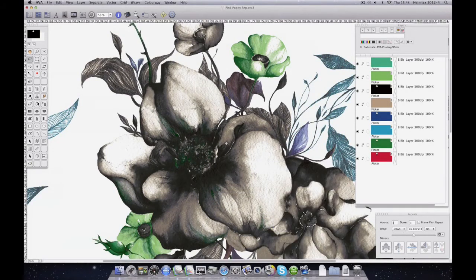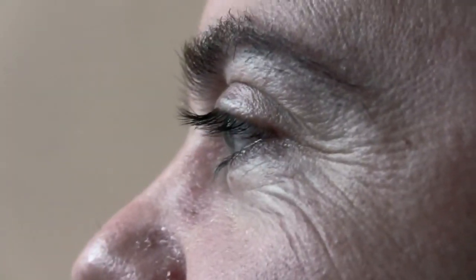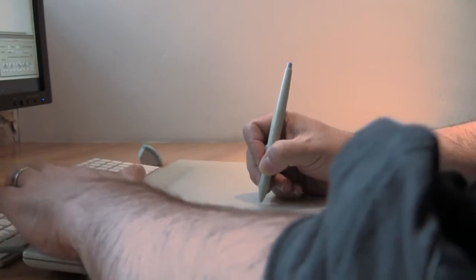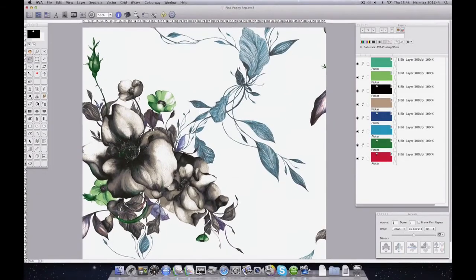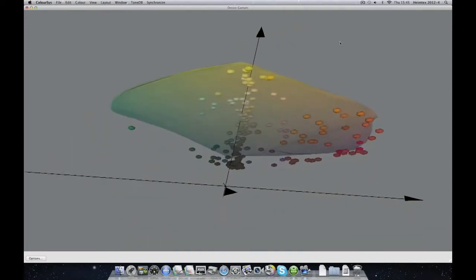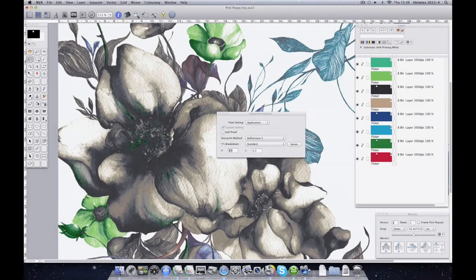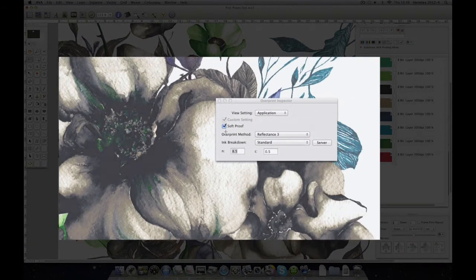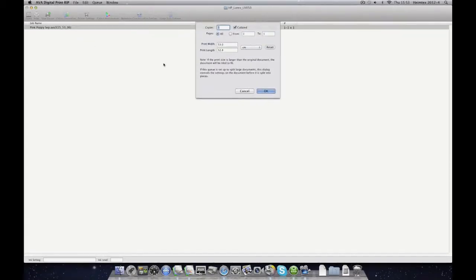One of the major strengths of the AVA system is its ability to calibrate and profile both your digital printer and color screen. This not only provides the user with an accurate system-based model of device color capabilities, but also a consistent screen-to-print match via AVA SoftProof, leaving colorists confident that what they see is what they get.